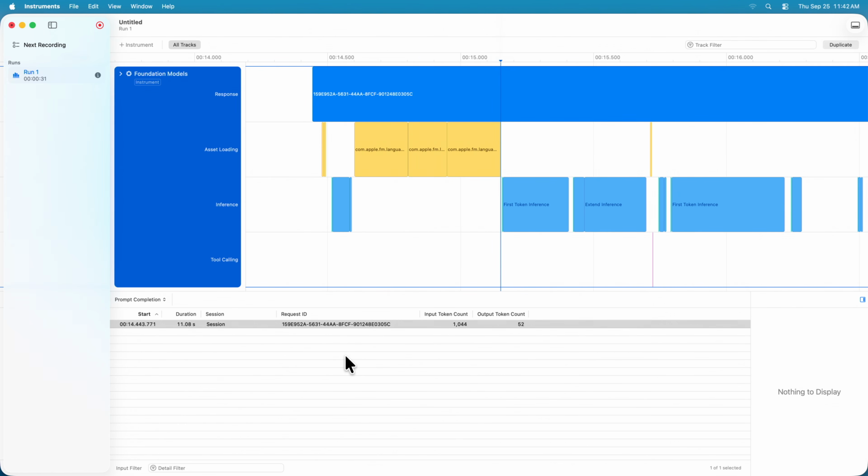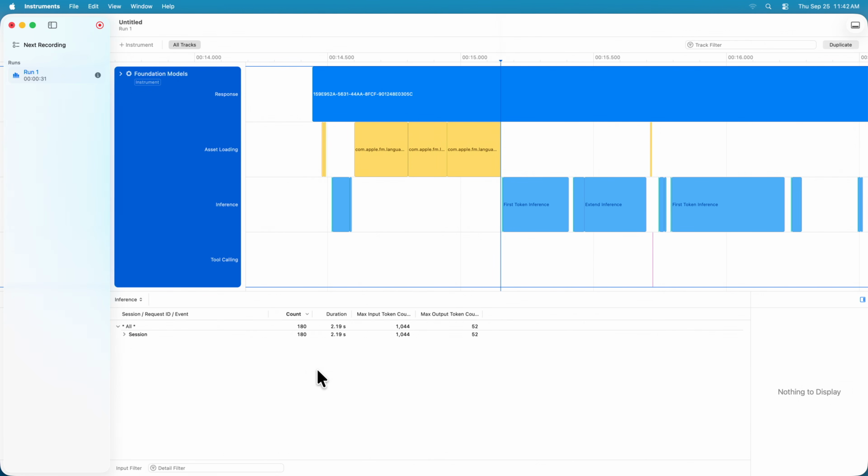The second bottleneck, if you look at the bottom here, I'm going to choose the inference section here. If you take a closer look, you will see here that there is max token count, and we see here that this currently amounts to 1044. And this token count includes everything we've added into the session.